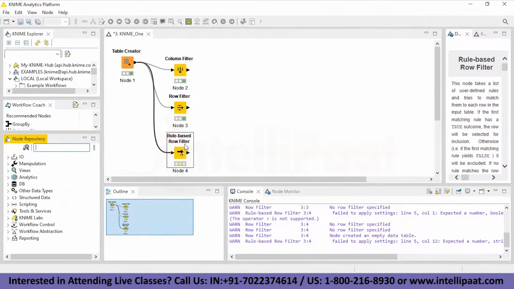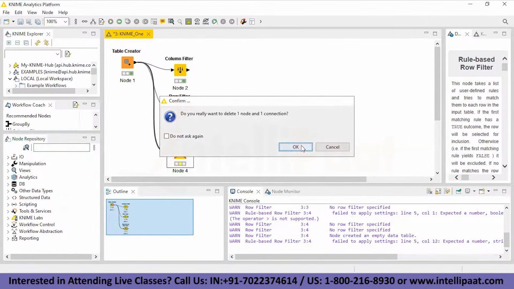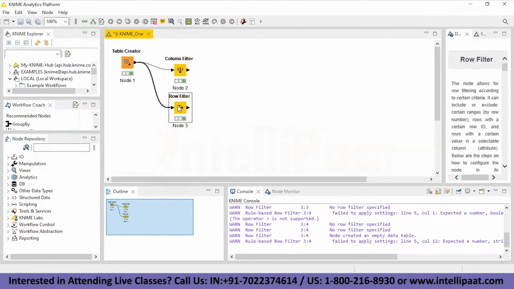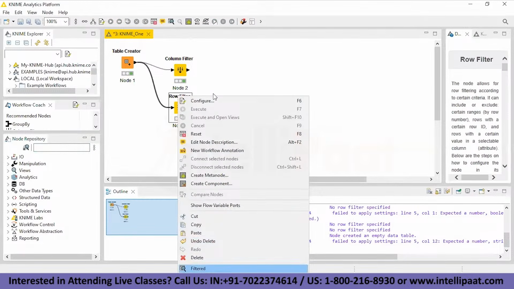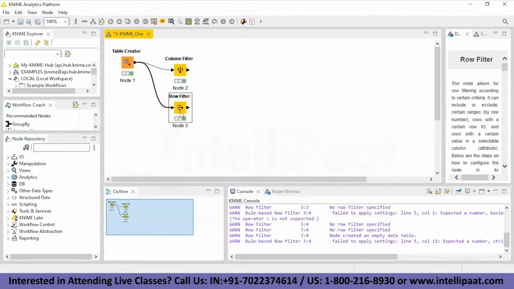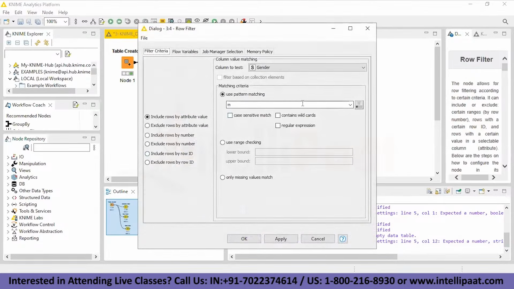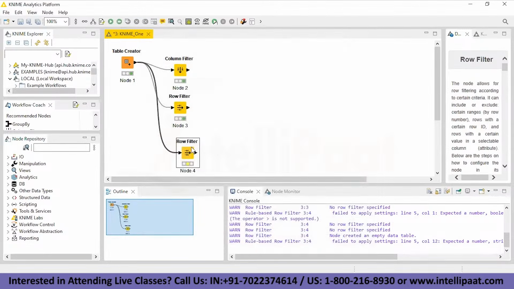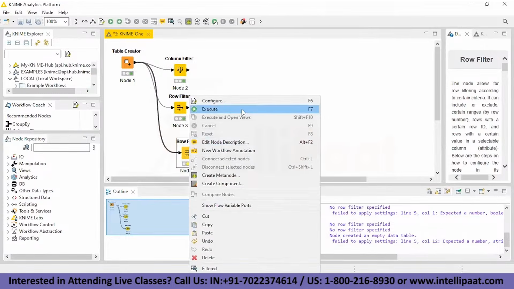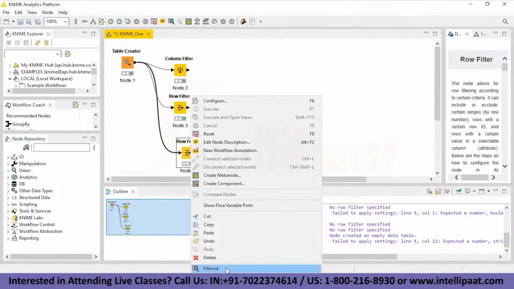Let me delete this. This data is for males. Let's similarly associate another one for female. I'll take this and present it to this row filter. Let me bring this for female. Click on apply, click on OK, execute it, and filter data. So I was able to do that.